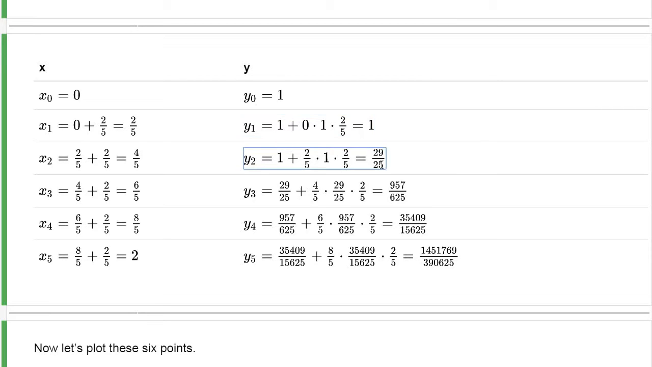Alright, to get to y2, I take my old y value, that's 1. I take my old x value, that's 2/5. I take my old y value, 1, multiply by h, and that gives me this one, 29/25. Next time, I take my old y value, 29/25. I add on the old x value, 4/5, times 29/25, that's the old y value, times the step size, 2/5, that doesn't change, and I get this thing, and so on.